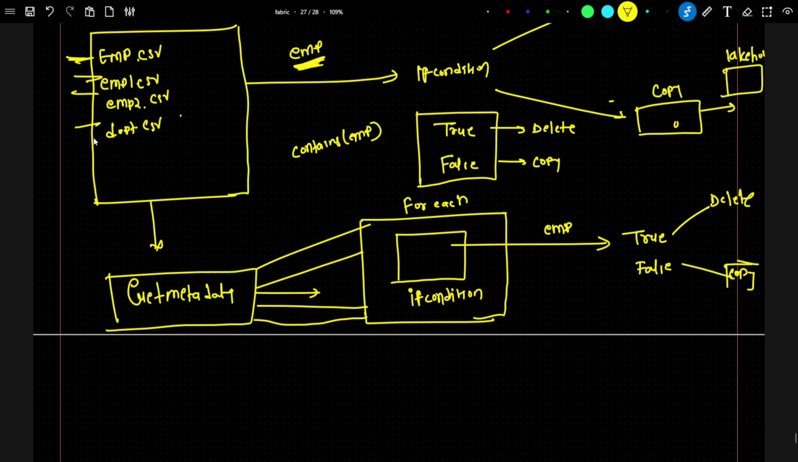So with the help of the Get Metadata, I will read all the files which are available here. Now I will try to pass each file one by one into this ForEach activity. So the first file will be employee.csv. This file will come into the if condition. This file contains emp, right? It means it is a true condition. What will happen? It will perform a delete activity. Now the second file will come, that is employee1.csv.